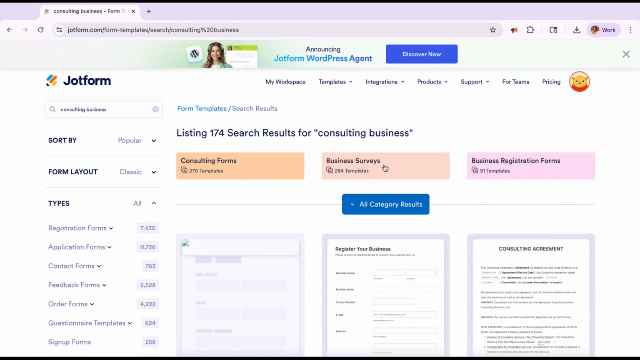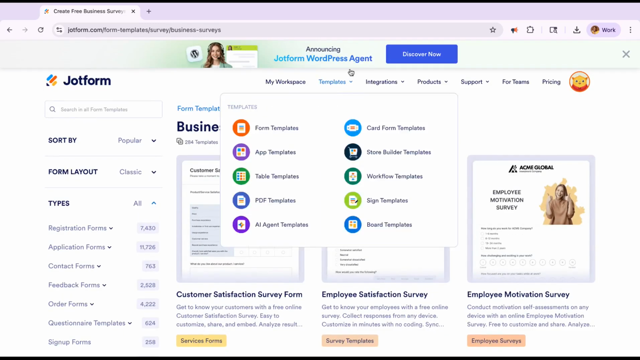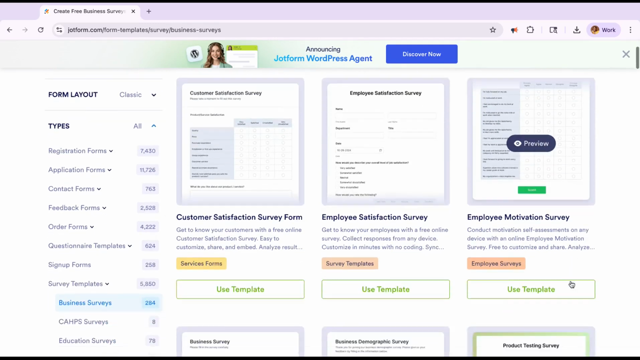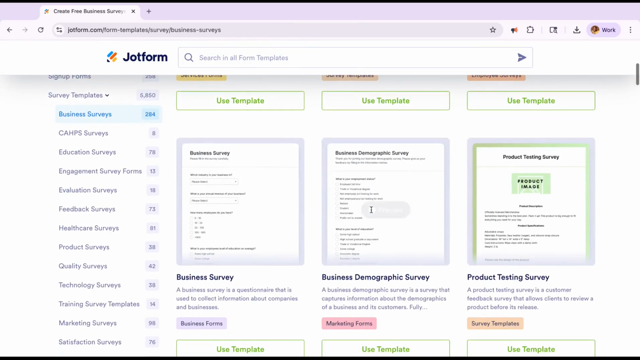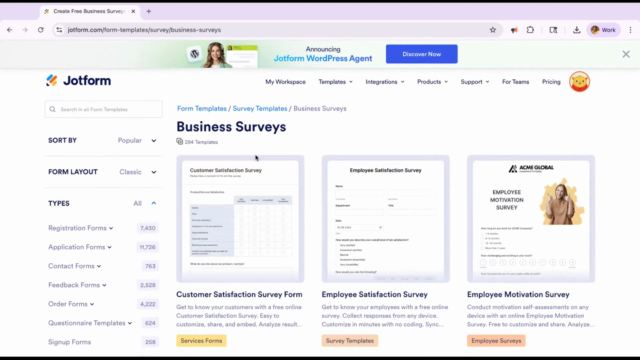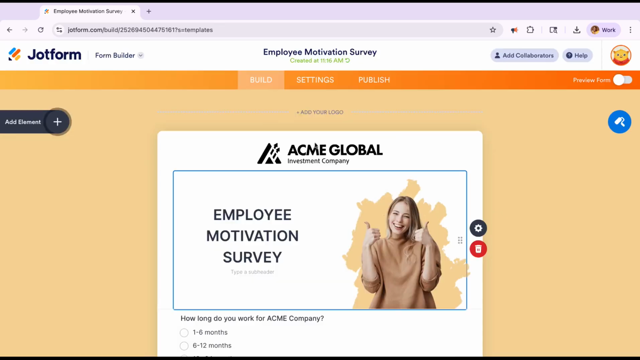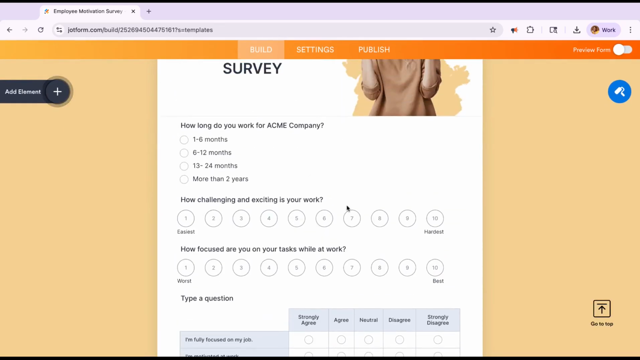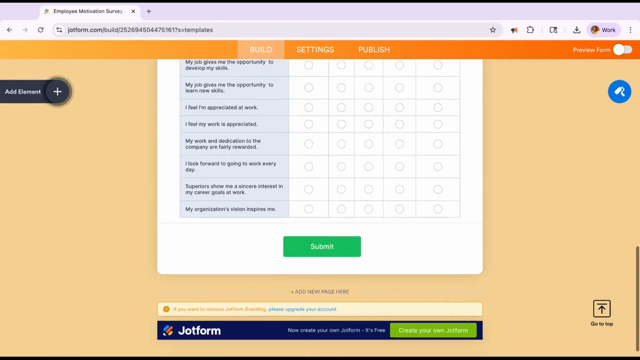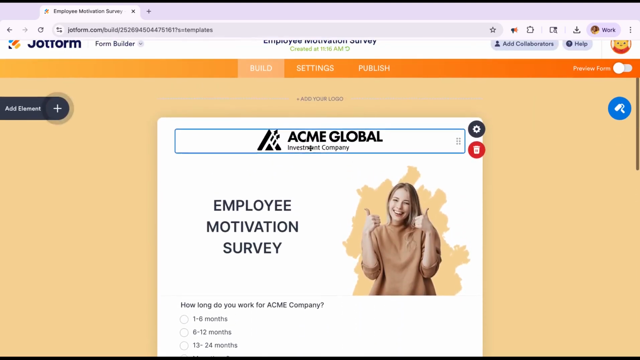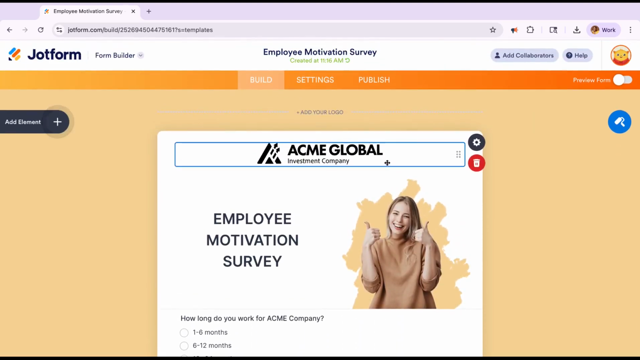Oh, I like this. There's a business survey. Let's look at those templates. Perfect. This is an employee survey, customer satisfaction survey. Let's start with this one. Looks pretty cool. We can change out the logo here. Of course, we can change the questions to fit whatever we're doing. Currently, for the sake of time, I will leave the questions as is and just show you around.